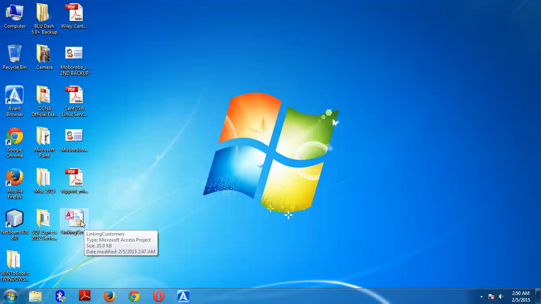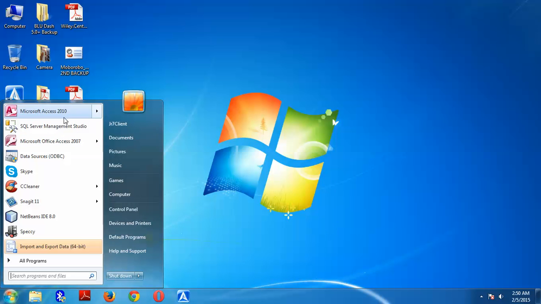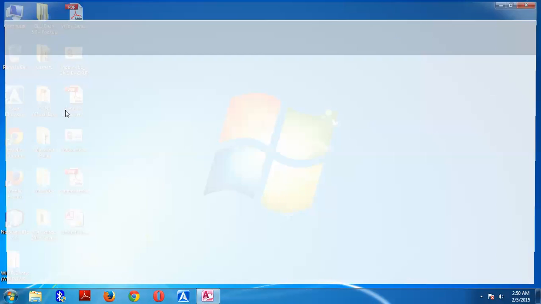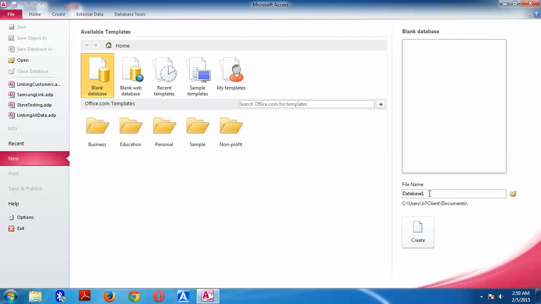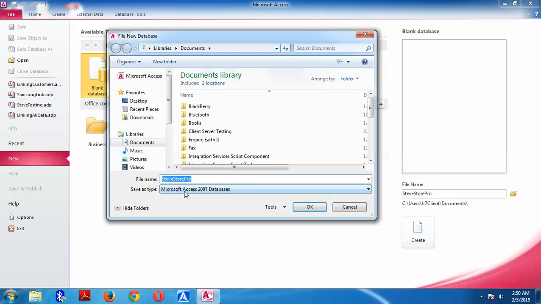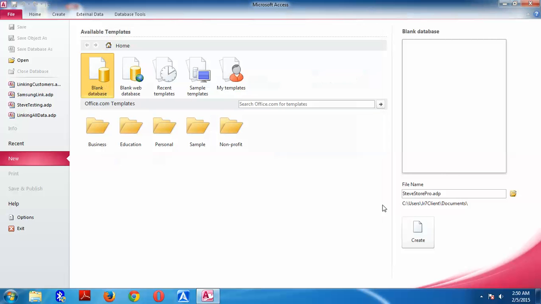Okay, so the first thing you do is open Microsoft Access. You want to create an Access project file. To do that, first you type in a name. Right, and then you click here, go to Access Projects, click OK, and click Create.